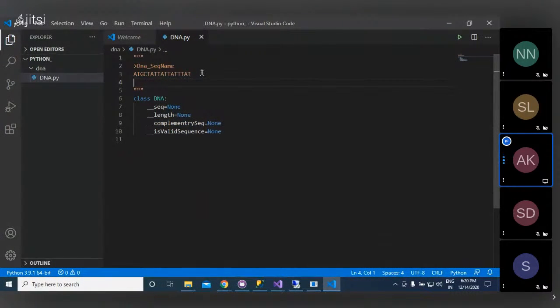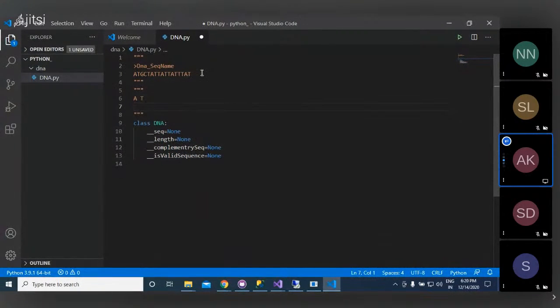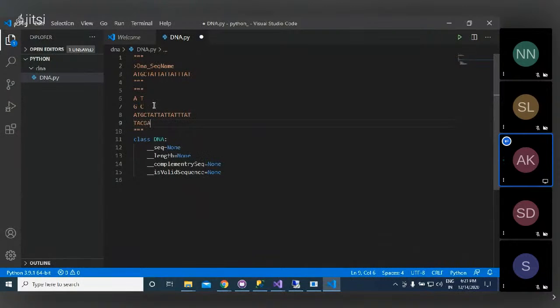I have already introduced the complementary sequence. We calculate the complementary sequence by pairing A with T and pairing G with C. You can see here that A will be paired with T. Similarly, T will be paired with A, G will be paired with C, and C will be paired with G. So T, A, T, A, and T, A, T. This is the complementary sequence. Every DNA sequence will have a complementary sequence related to it.